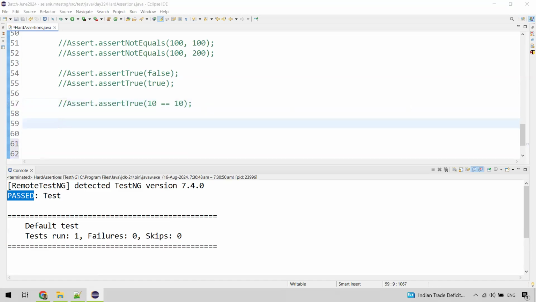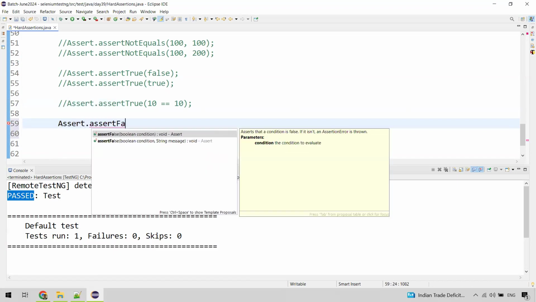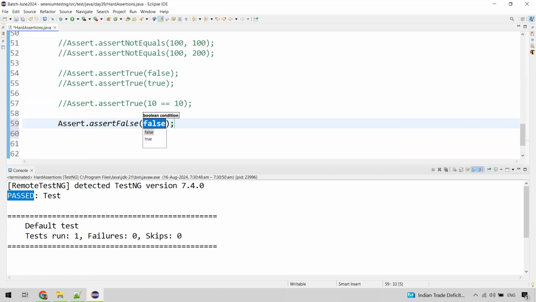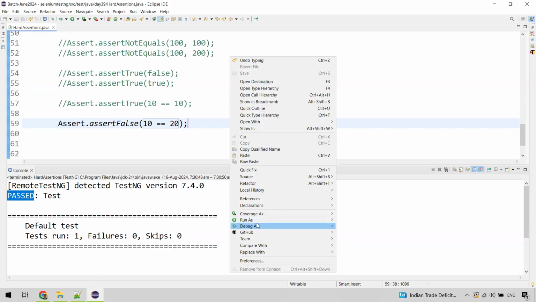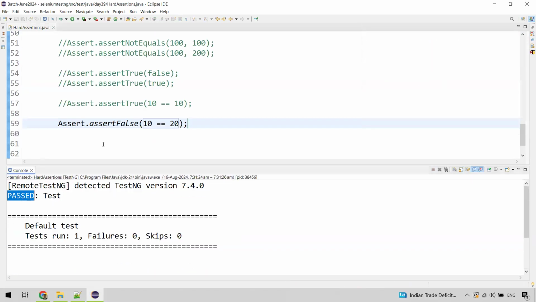There is something called assertFalse as well. AssertFalse expects a false condition. In this case, say for example, I wanted to verify 10 equal to 20. Is 10 equal to 20 false, right? AssertFalse is expecting false itself. So in this case, the test will be passed, because it is expecting the false itself.